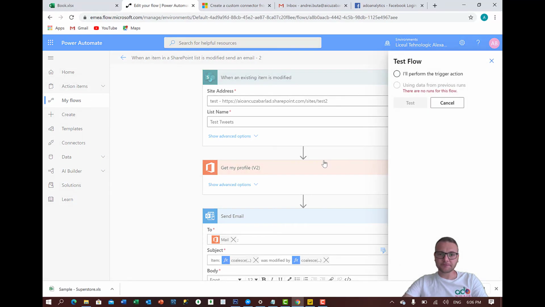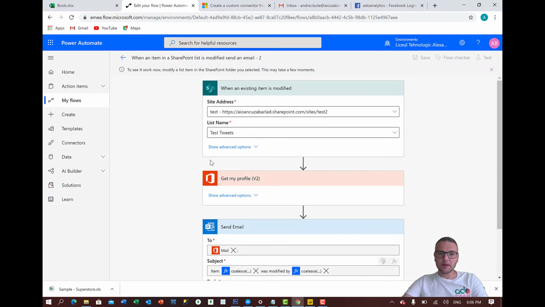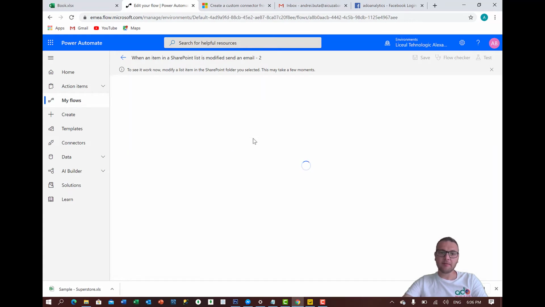To test it, I'll just give it a try now, but I think I need to run the other flow to add some data in SharePoint first, and after that this will start to run automatically. But let's try it like that.